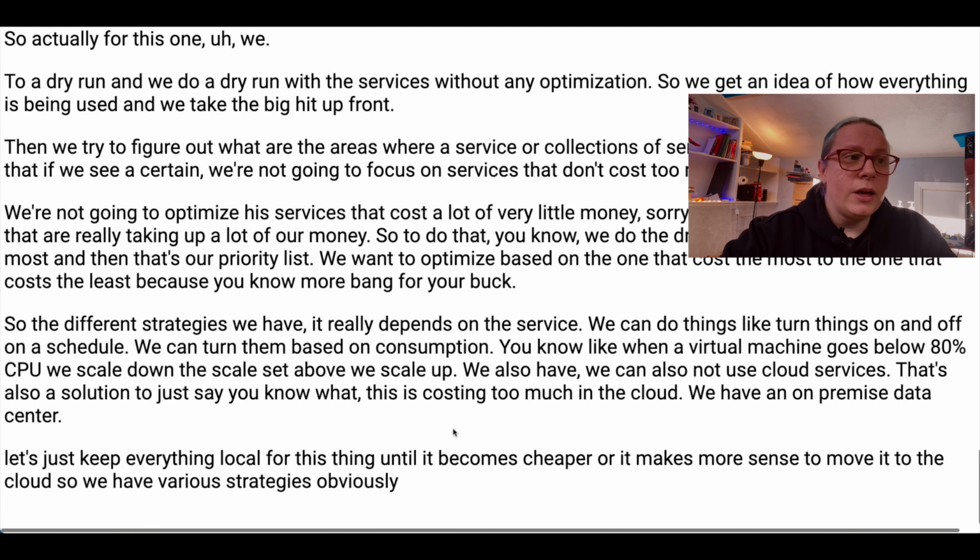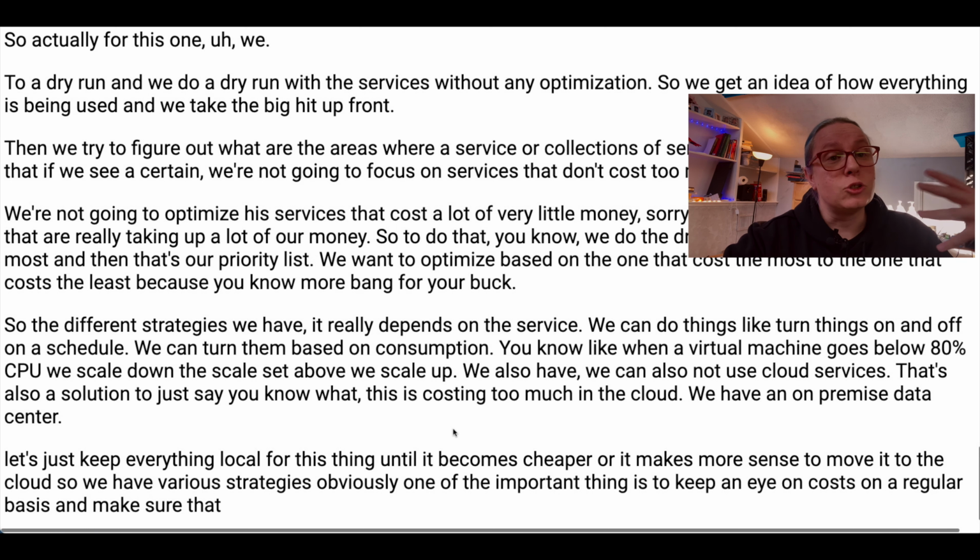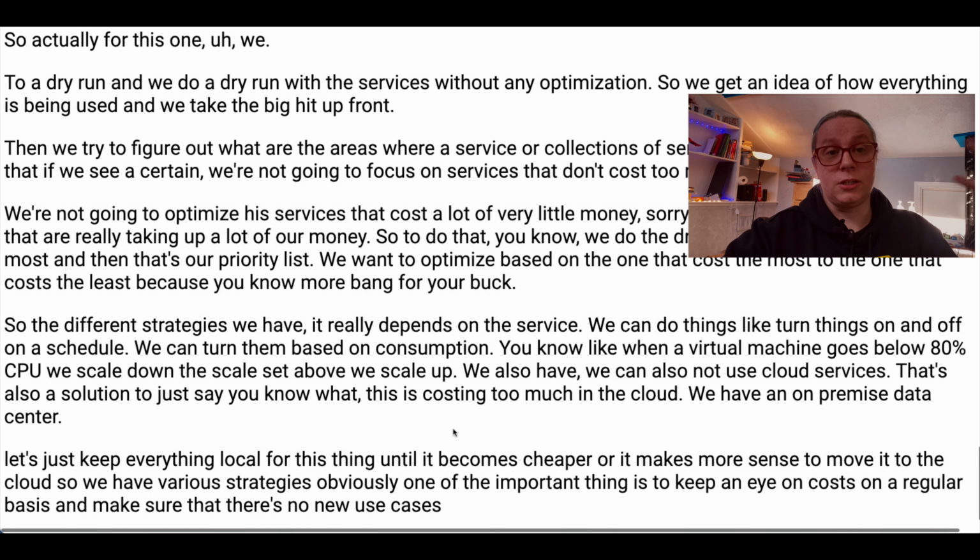So we have various strategies. Obviously, one of the important things is to keep an eye on cost on a regular basis and make sure that there are no new use cases that start costing a lot of money.